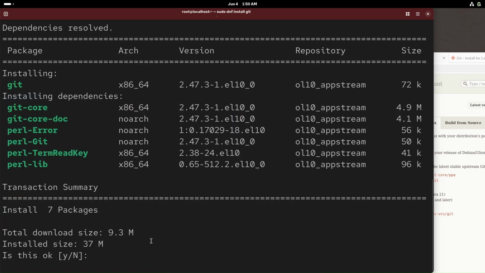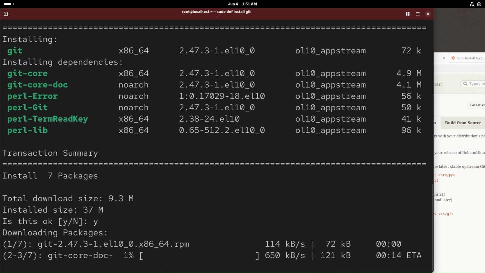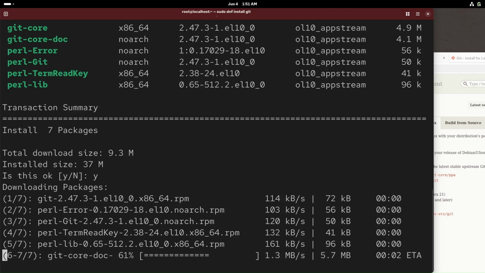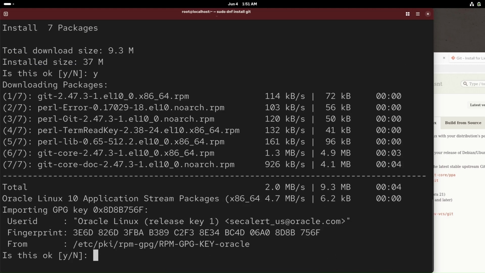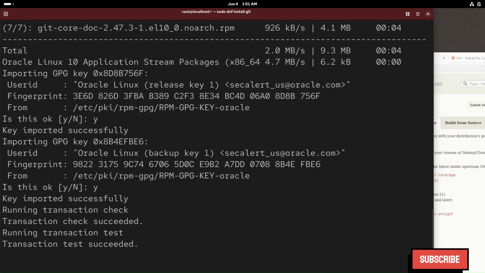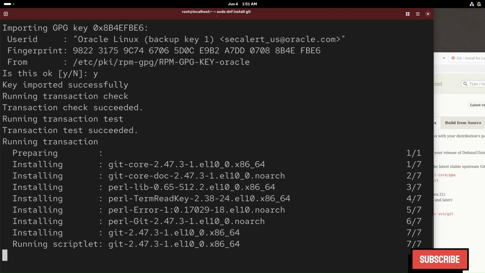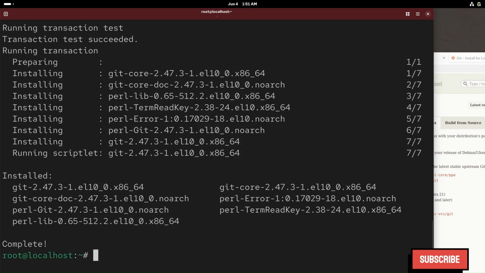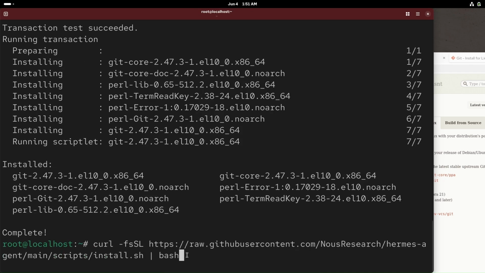So git is now installing right there. Git is currently installing. So git is installed. Again, I'm running this command.